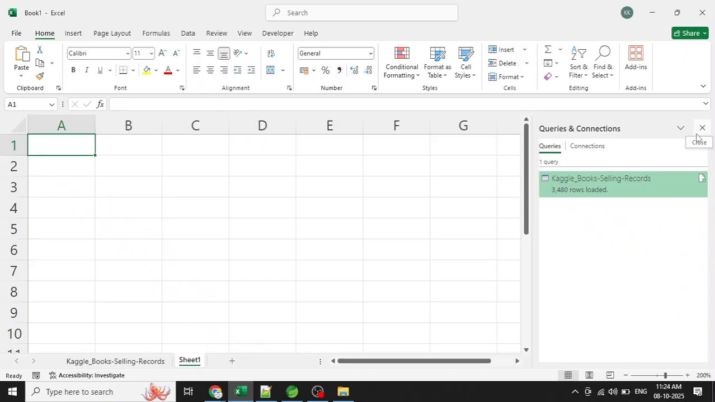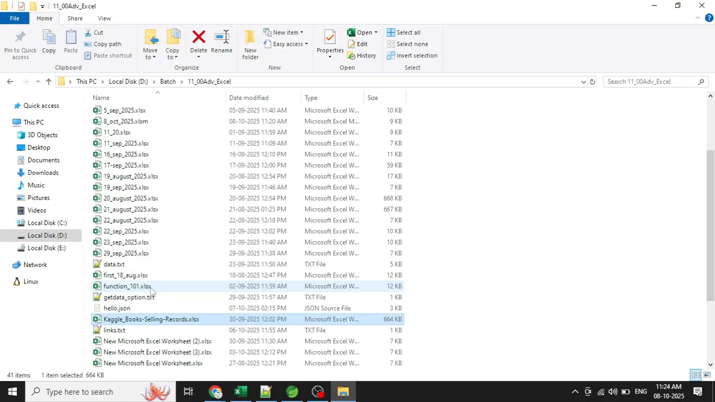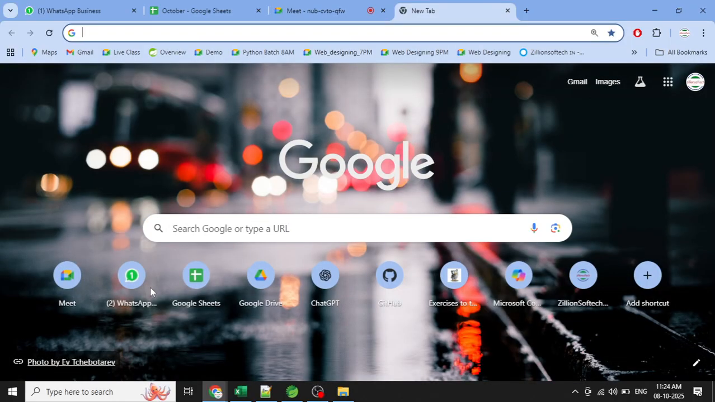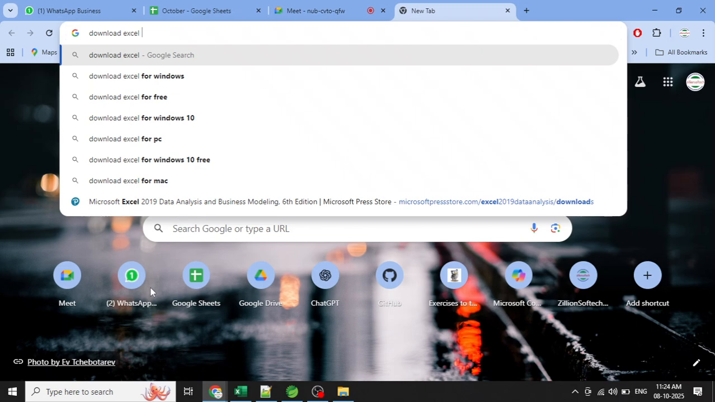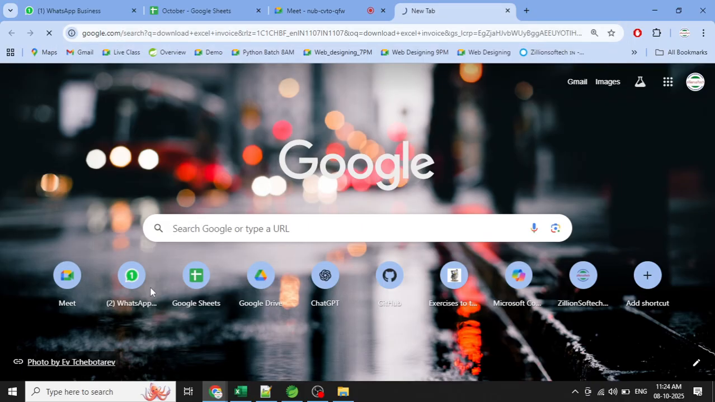I will not create the invoice manually. I will download an invoice from the web. There are lots of templates available on the internet. So we will come to the web and try to download the template. What I will write is download Excel template. You can also write invoice and template. Then enter.